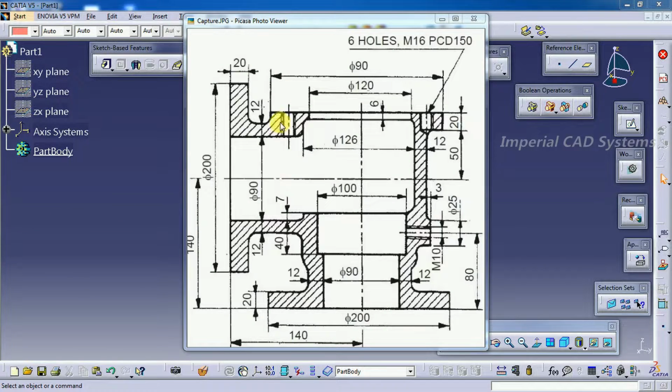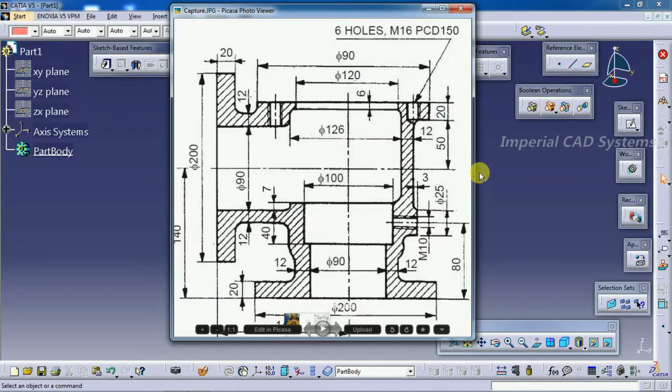In this video, I will show you how to create this wall body in CATIA V5. You can see the drawing is only a sectional view. From this diagram, we need to generate a 3D model in CATIA V5. If you know the shaft command in CATIA V5, then you can do it easily.